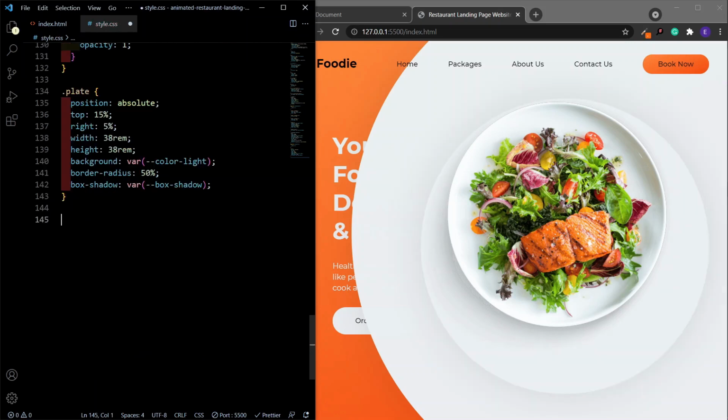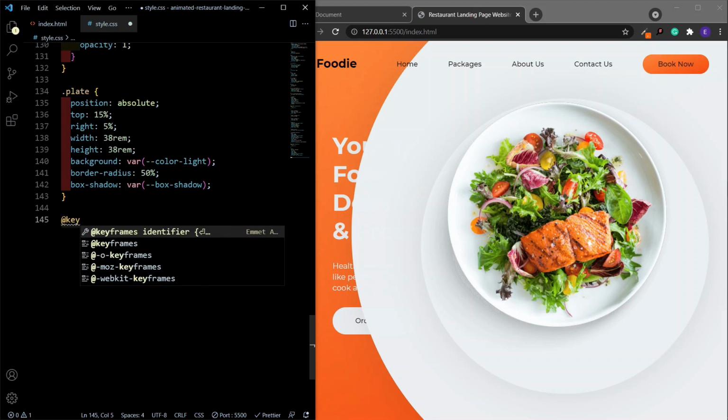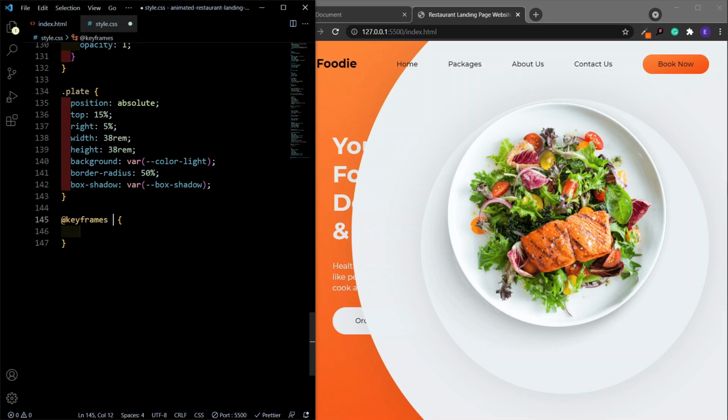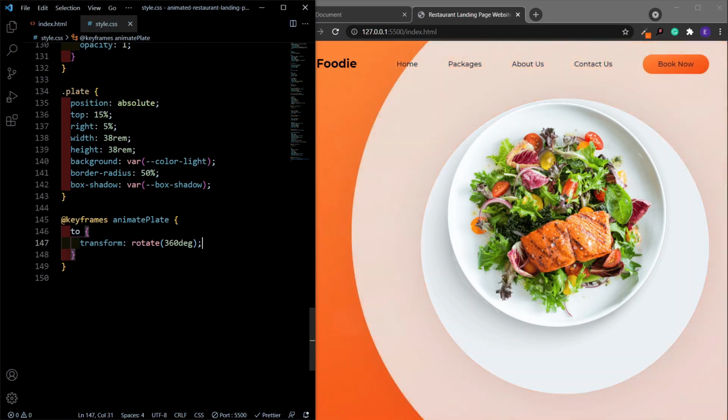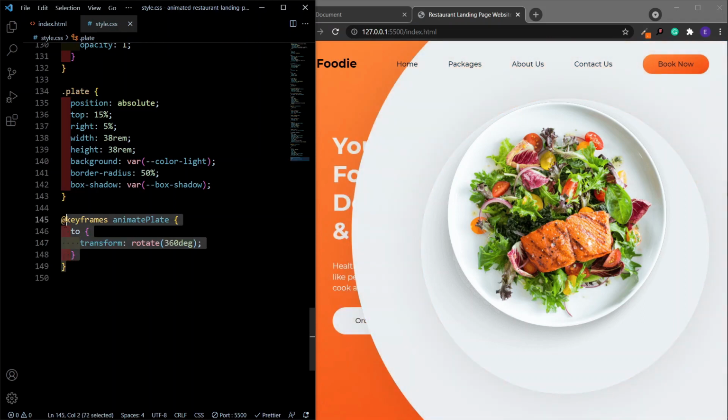Now let's set the plate animation. So keyframes, animate plate, and that is going to go in, and that is going to rotate. So we say transform, rotate, then it's going to go 360 degrees. Okay, now we've set the animation.